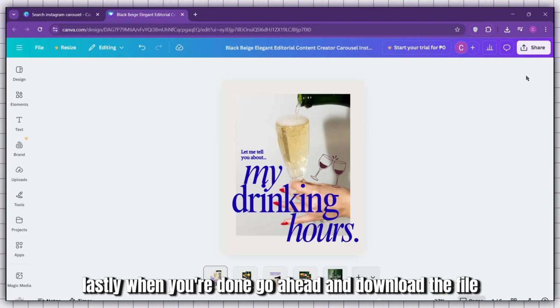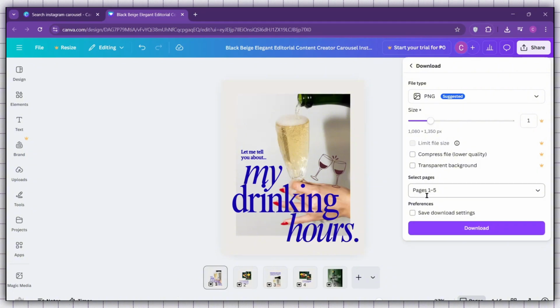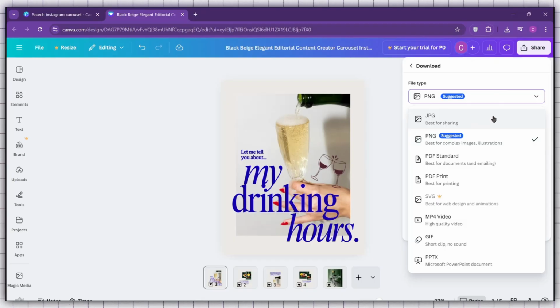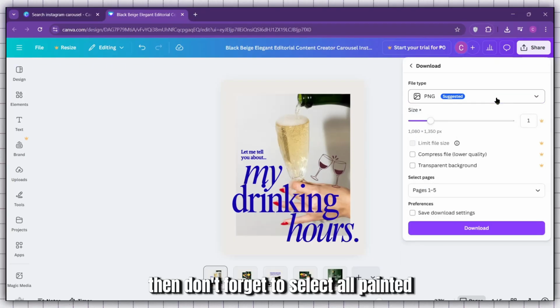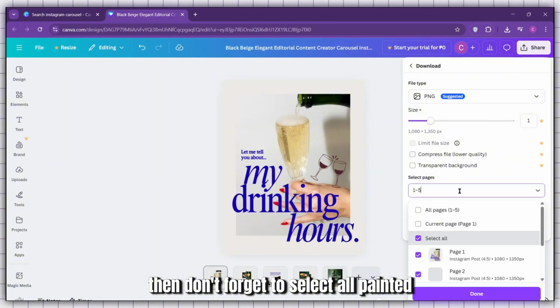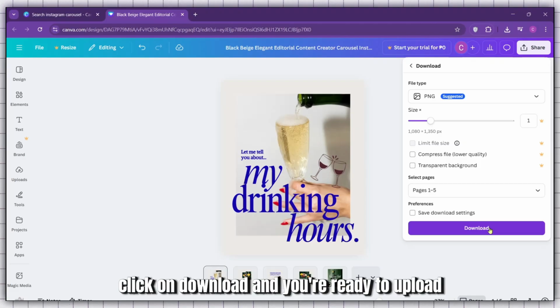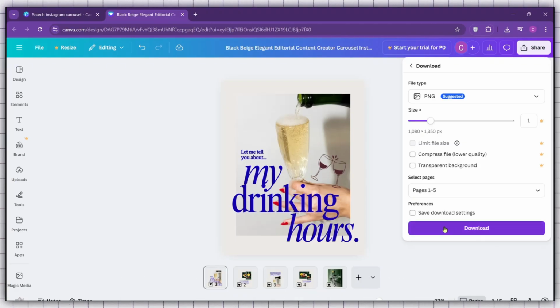Lastly, when you're done, go ahead and download the file by clicking Share, go to Download. For static carousels, pick PNG. For animated elements, pick GIF. Then don't forget to select all pages. Click on Download, and you're ready to upload your seamless carousel to Instagram.